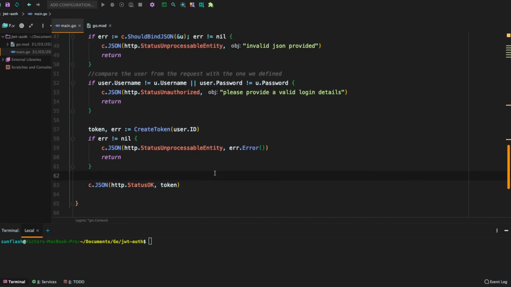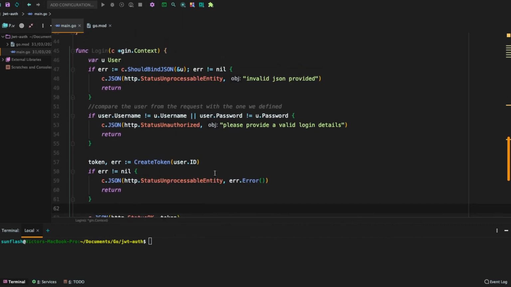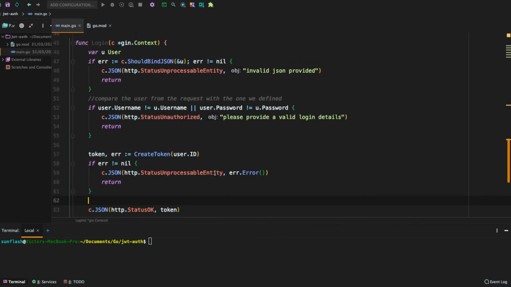In the next tutorial, we are going to see how this login function works, and we are going to test it using Postman. Thank you very much for joining in, and see you in the very next tutorial.